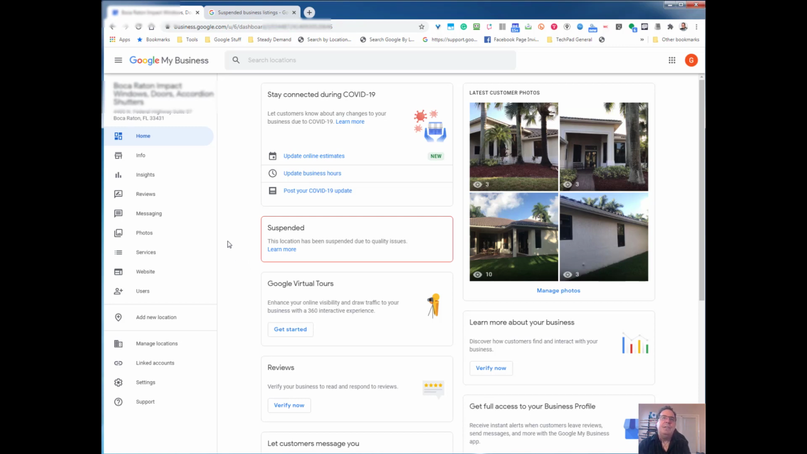Other things to note here is you're going to notice that you don't have your posts tab. Also, if you click into insights, you're not going to see any of your insights. However, if you click into reviews, you are going to see that you do have reviews. You just don't have the ability to reply to those reviews.